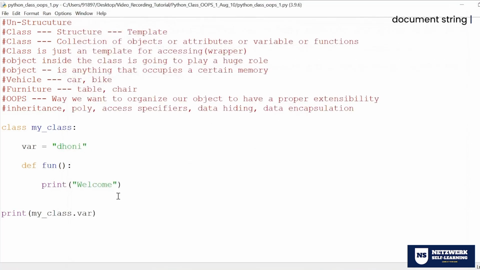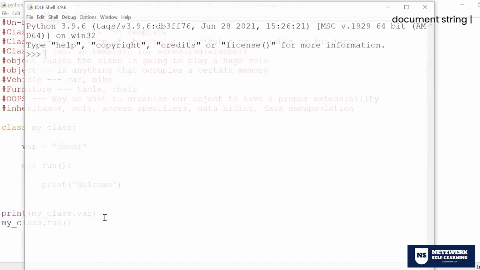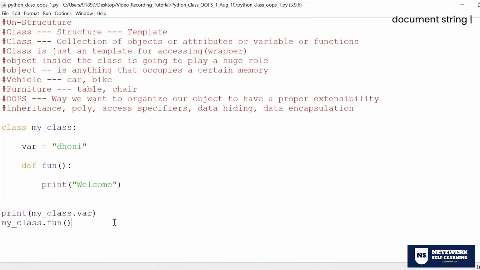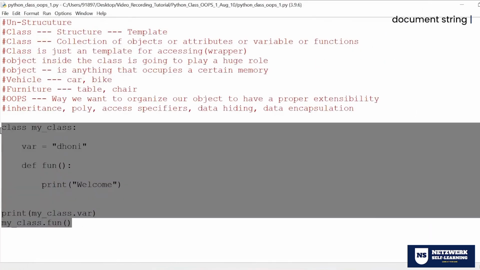And similarly, if you want to call the function, how to call it? Using the class reference, MyClass dot function. That's it. There it is, it prints. So this is what we call unbounded, to be precise, the older mechanism of using the class concept.